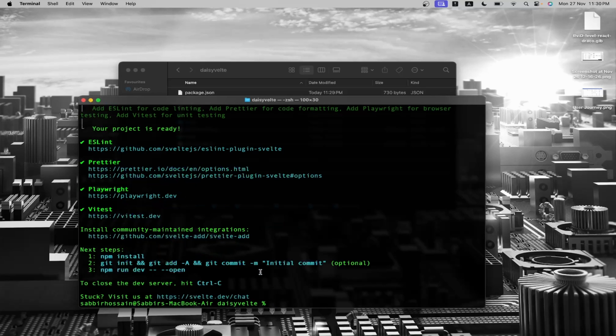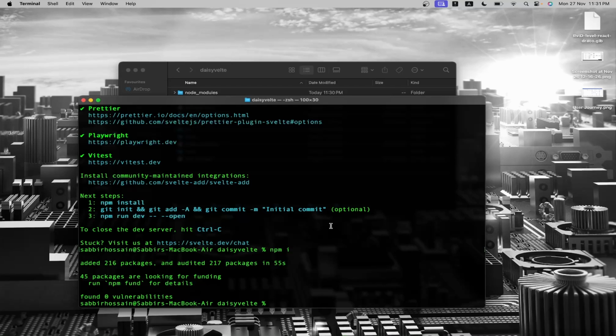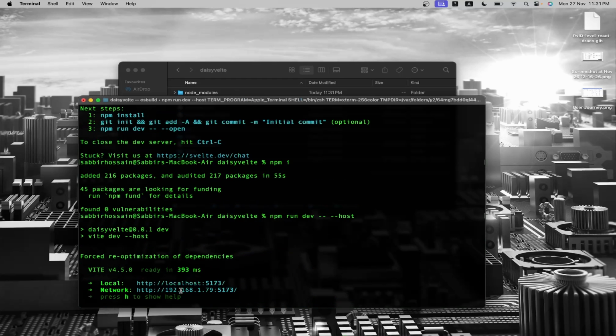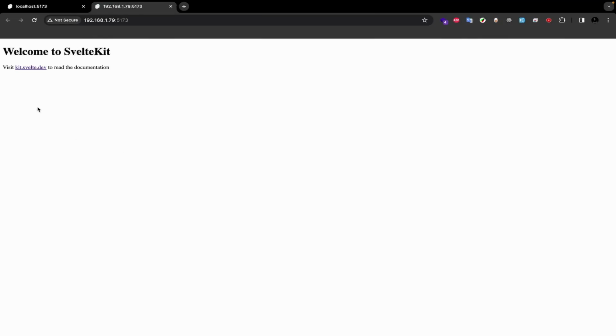Now we need to install the node modules. For that, just run npm i. This may take some time depending on your internet connection. With the project installed, you can check by running one more command, which is npm run dev -- --host. Now open the link. You can see our project is working.